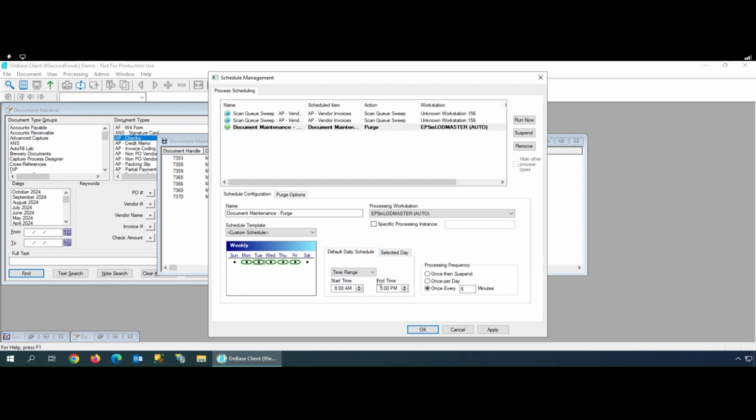And now we see here this is no longer grayed out, so we can select a time range, so it'll run anytime within this time period. We can also hit a specific time, so I want this to run at 6 a.m. every day, every weekday, and then that would be all I need to do to set that up.